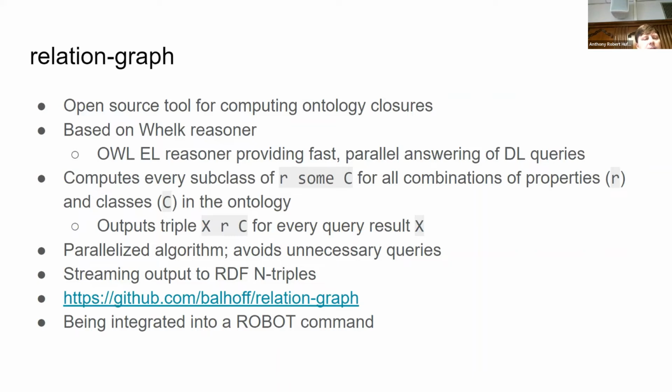It does this in parallel, but it also avoids unnecessary queries by being smart about how it traverses down the hierarchy. The theoretical number of queries for Ubergraph is almost 4 billion, I think, but it can do it fairly quickly. It streams the output into an N-Triples file, so you can use this offline against just one ontology, or I use it in the Ubergraph build. It's also being integrated into Robot.